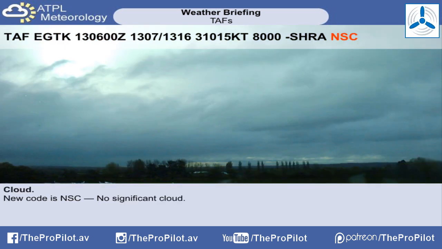However, cloud coding is slightly different than the METAR. If there is no cumulonimbus, towering cumulus, or if no cloud below 5,000 feet or below the minimum sector altitude is forecast, and CAVOK or sky clear does not apply, then the code NSC is used. This stands for no significant cloud. Another difference is that only cumulonimbus clouds are ever reported in TAFs, whereas in the METAR, towering cumulus and cumulonimbus clouds are reported.